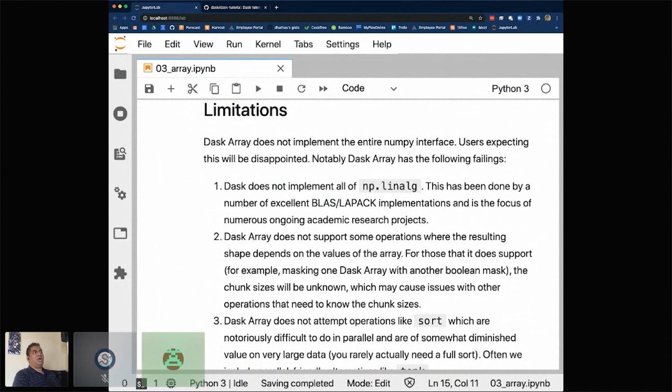Dask Array does not implement the entire NumPy API. There are bits and pieces that will not work. It does not implement all of numpy.linalg. One of the reasons for this is there are some really excellent low-level libraries like BLAS and LAPACK that will do a better job than Dask does for those kinds of computations. So you shouldn't really be using Dask to mimic those.